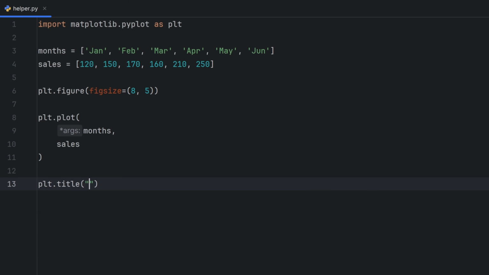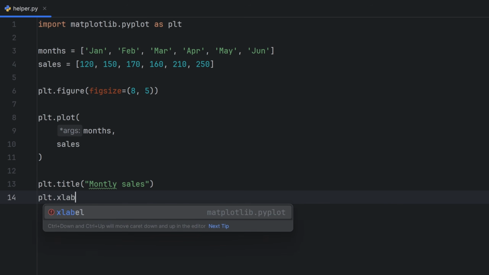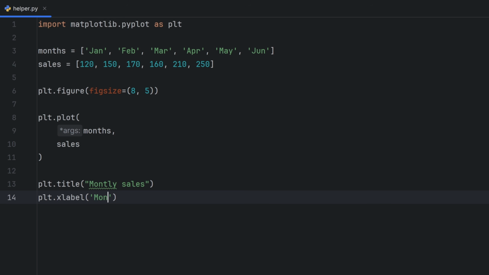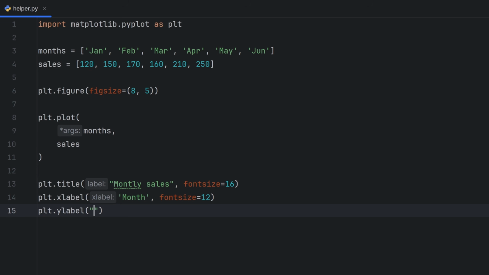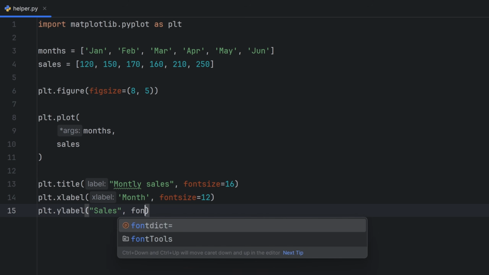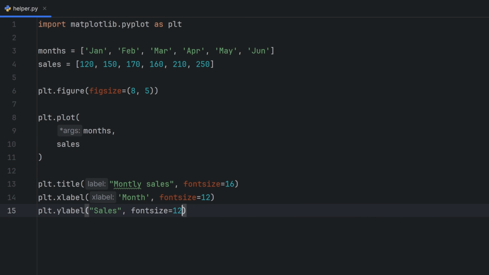plt.title, monthly sales, and also let's write plt.xlabel, and here, for example, write month, and put font size to be 12. Let's also put here font size to be 16. Let's also write the y label, for example, sales, and font size also to be 12.